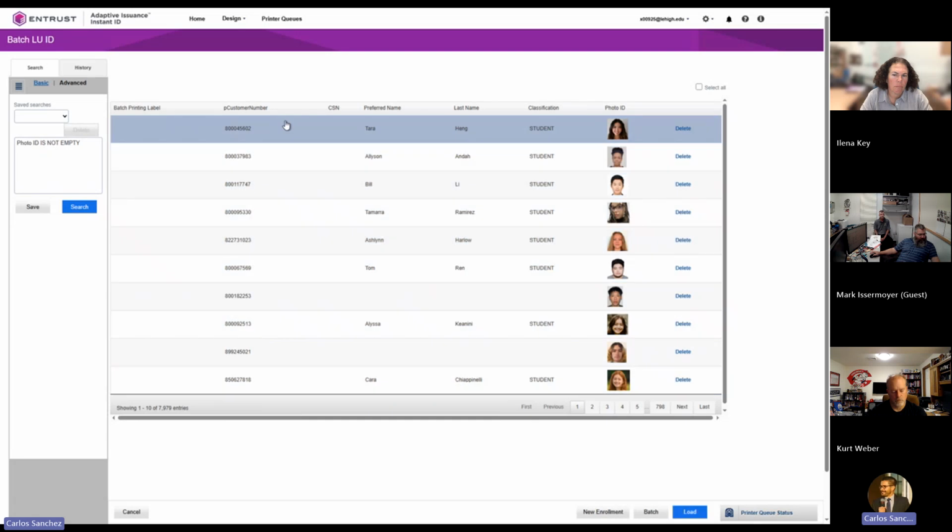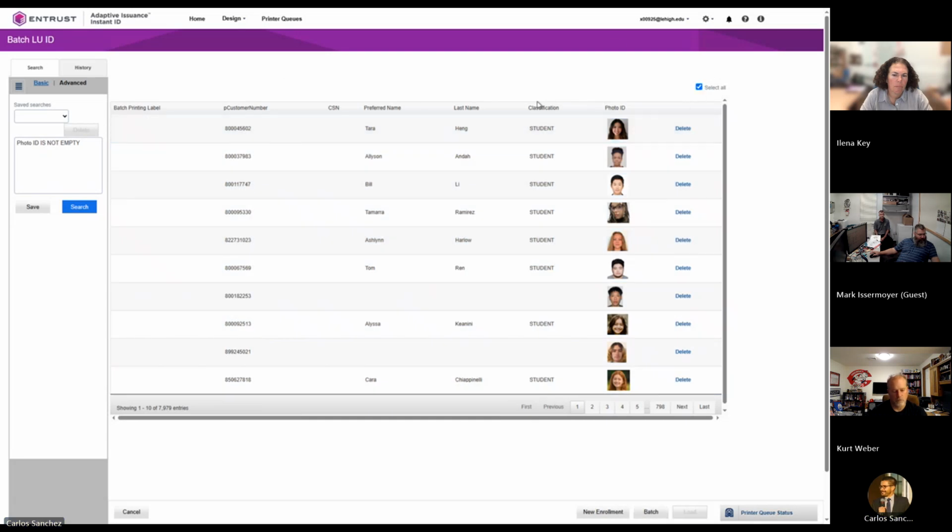You can also, if you notice, select all, and then those 25 cards are going to be selected. Same thing, batch printing. Let's send them to our printer. So that's how batch printing is going to work. Any questions, comments, concerns on that?